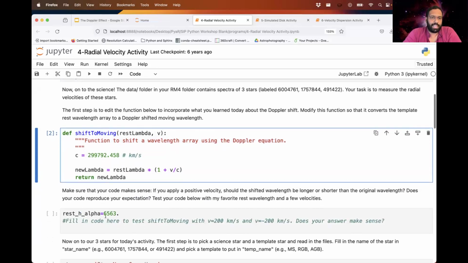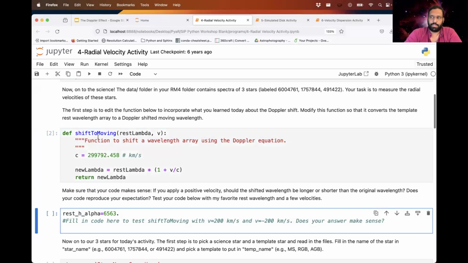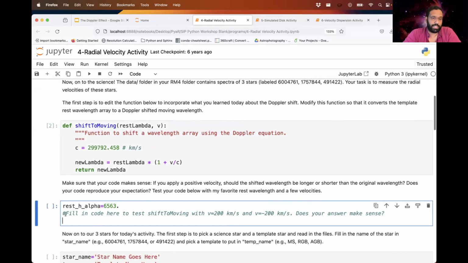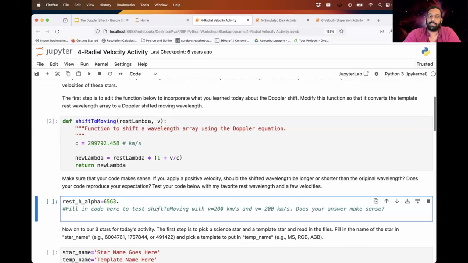So now let's actually try and test this function, the shift_to_moving function. What they've asked us to do here is to fill in code to test this function with two velocities, one a positive velocity of 200 kilometers per second, and a negative velocity of the same magnitude. So let's see what happens here.